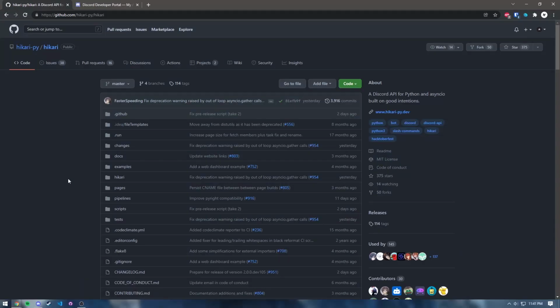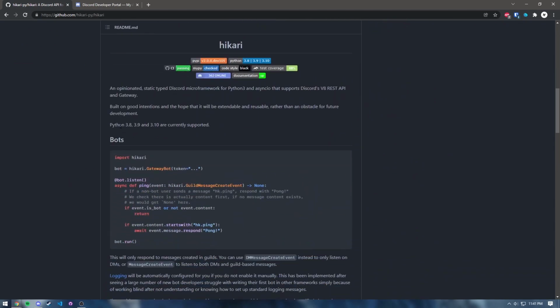Okay, so the first step is ensuring that you have the right version of Python installed. If we go to the GitHub for the library that we are going to be using to create our Discord bots, which in this case is Hikari, I can leave a link to their GitHub down below. We can scroll down here and see that it says Python 3.8, 3.9, and 3.10 are currently supported. So if you don't already have one of those versions, you are going to need to download, or re-download, Python. I just wanted to bring attention to that in case you're getting any errors because you potentially have the wrong version.